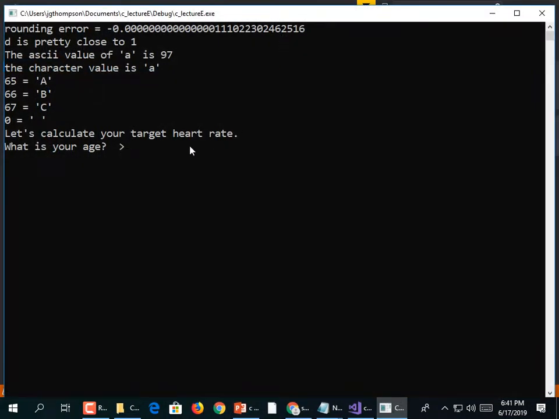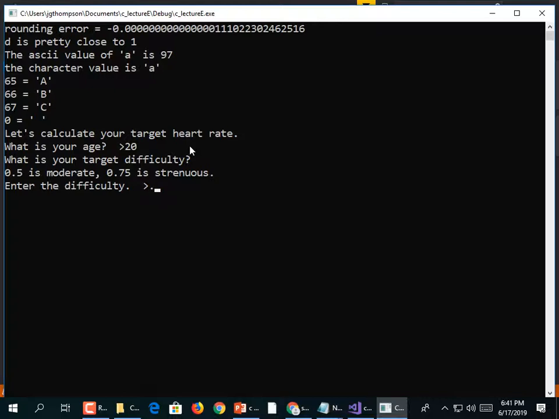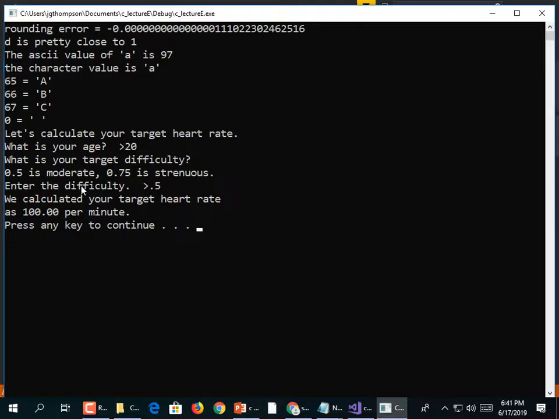All right, I'm a young whippersnapper. I'm 20. I'm going to work out pretty lazy, 0.5. My target heart rate is 100. Okay, that's all looking good. Only 2 decimal places. I'm happier with my result.